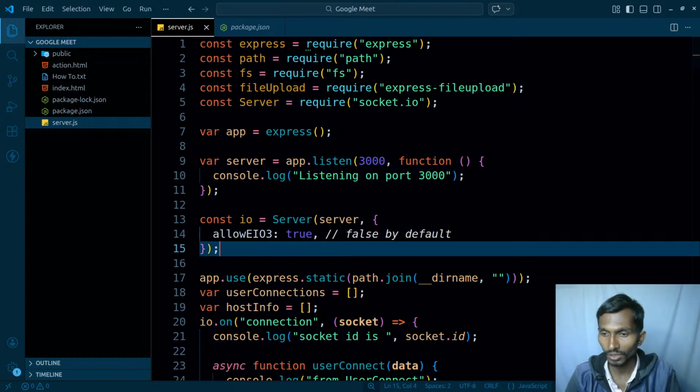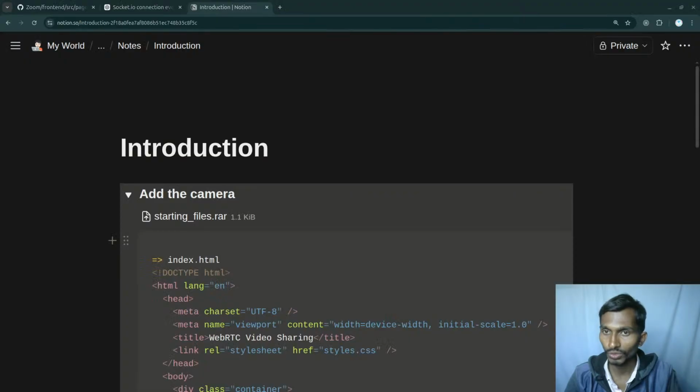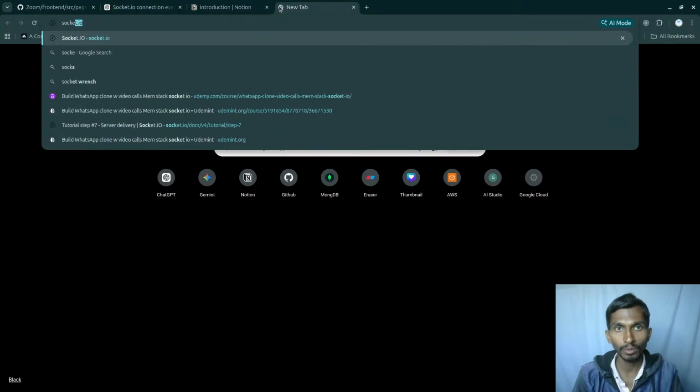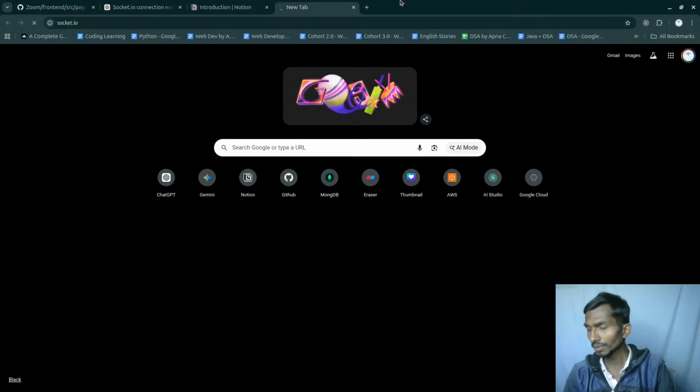Let me even go through. Can I share the screen of Chrome right now? Let me try to do that. And yeah, from here I should be able to share the screen. Yeah, I can. Now I can just simply go to socket.io, and let's see exactly how they are getting the things done. I will be just following their convention over here, as simple as that.